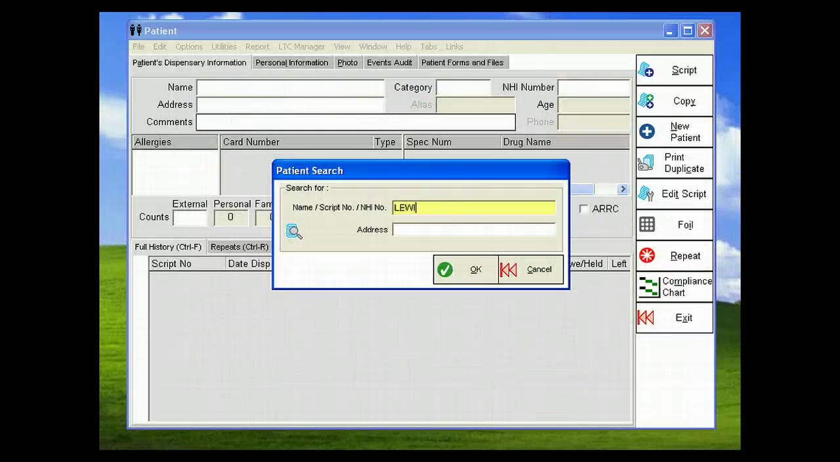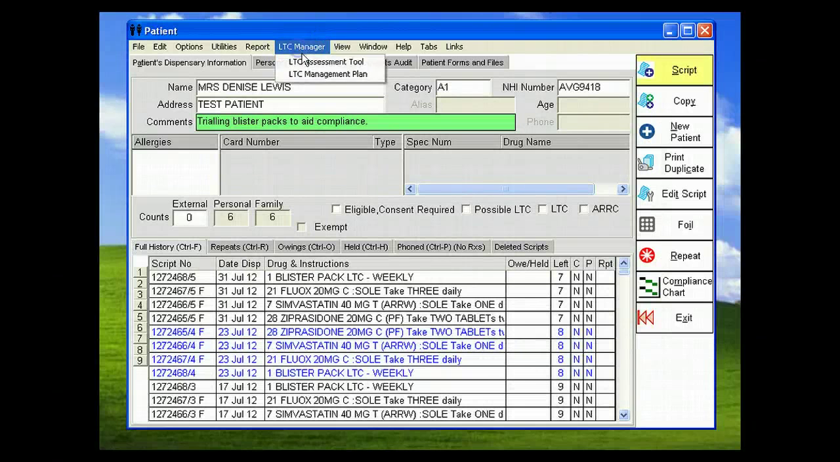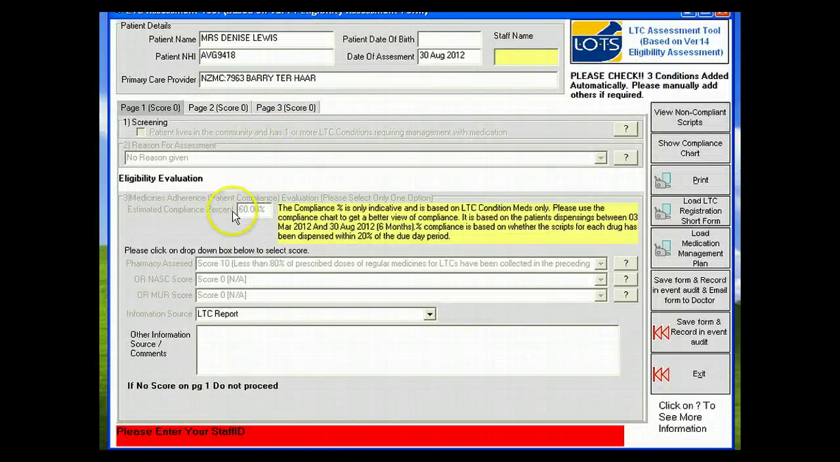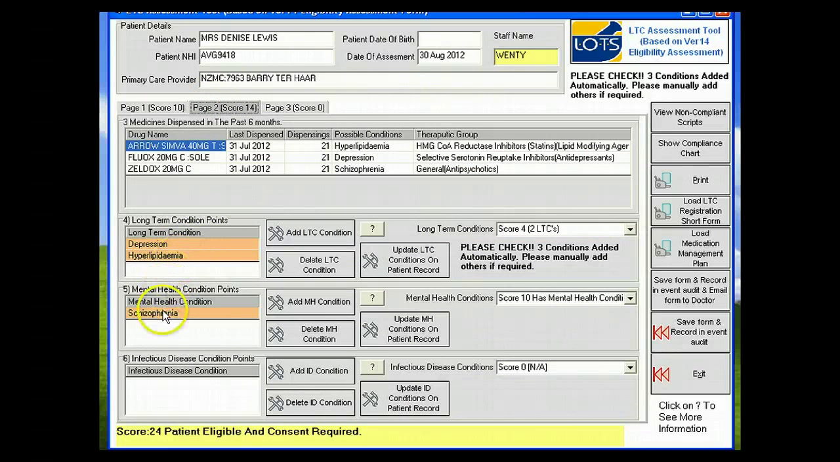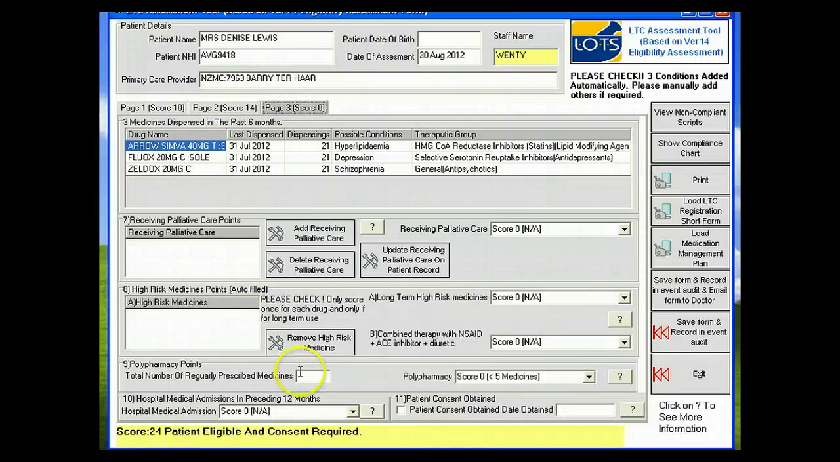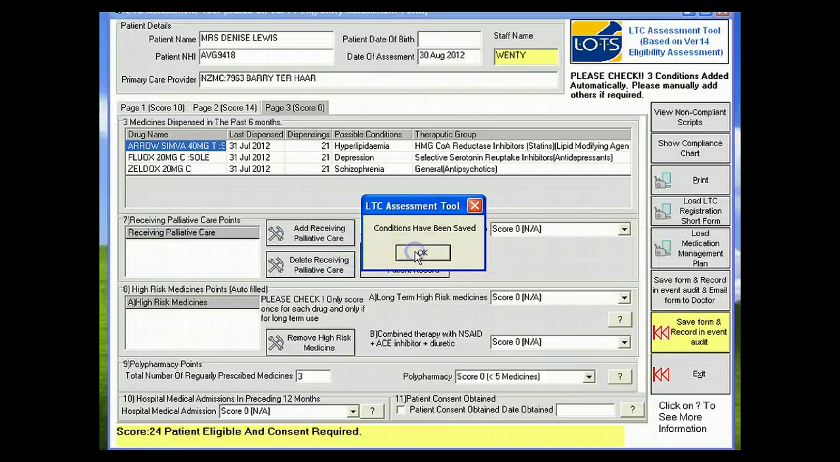What we'll look at here is just how quickly and easily we can assess someone when we receive a script. From receiving their script, click into the manager and you'll quickly notice their compliance score. Seeing they're under 80%, proceed as normal, ticking the relevant steps, quickly checking their LTCs match their medicine history, adding how many regular items they're on, and then recording this.